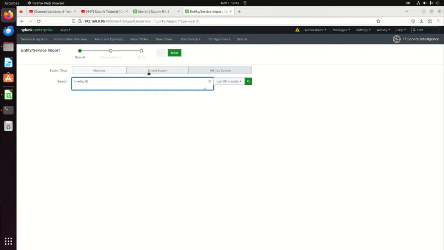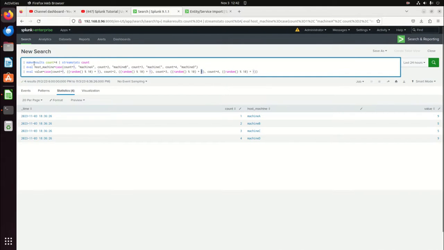Actually, let's try this. Metadata. No. Index equals YouTube. It's what we did. I'm going to show this a little quickly. I created my own log. This is a standalone system, so I don't have any logs coming in from other machines. So I need to create one.